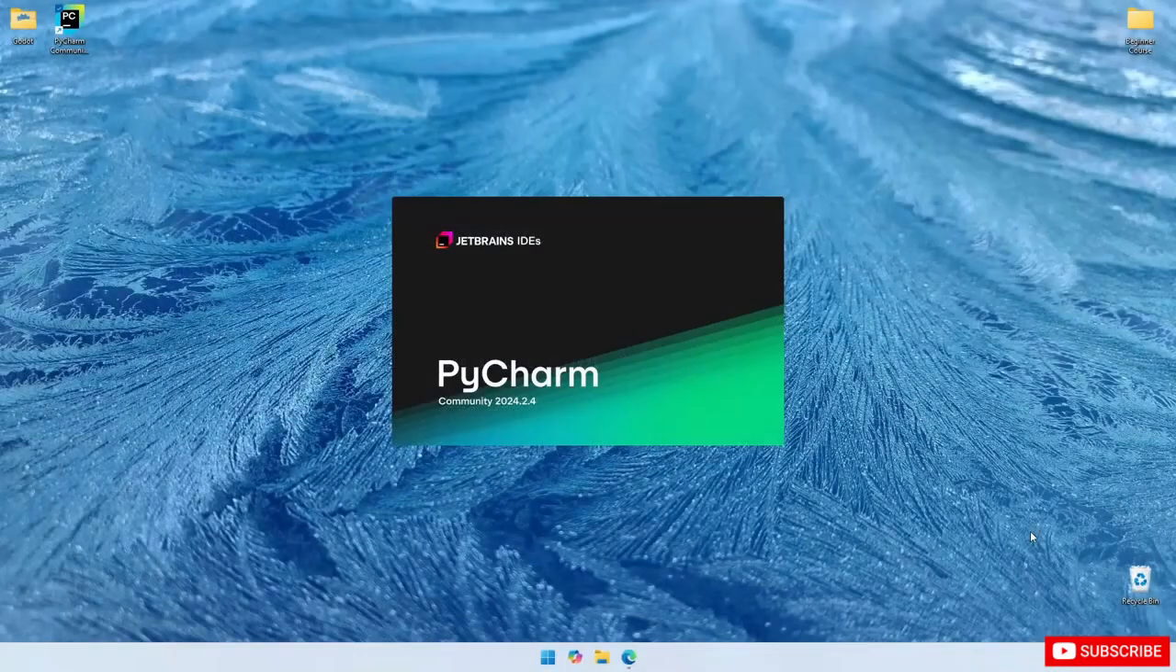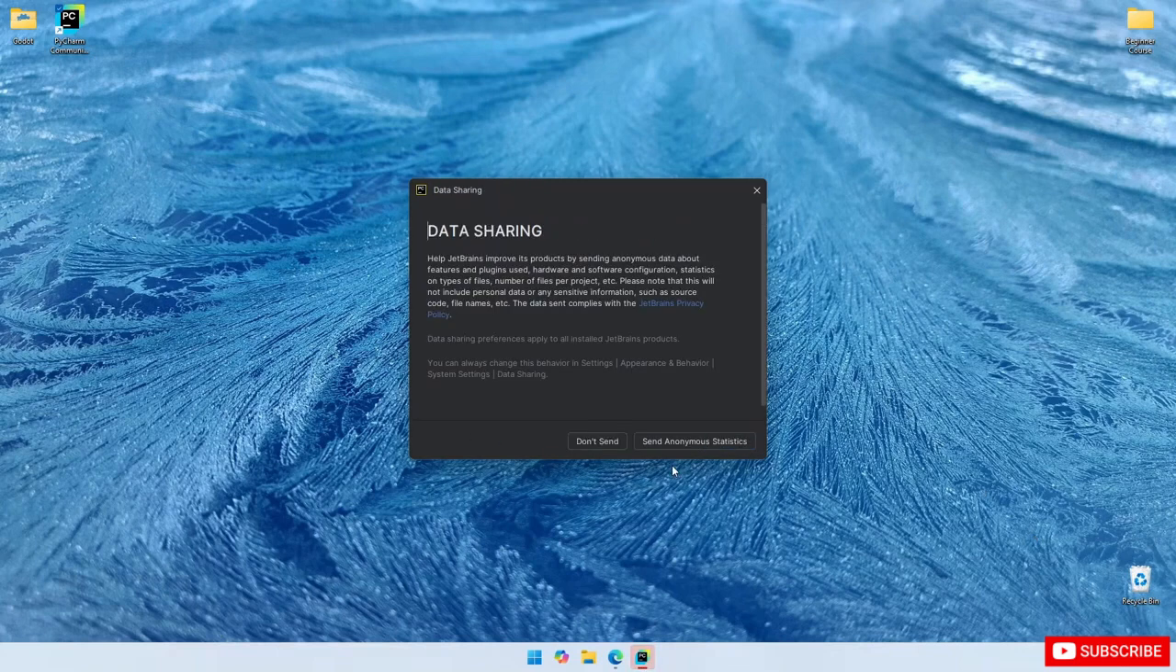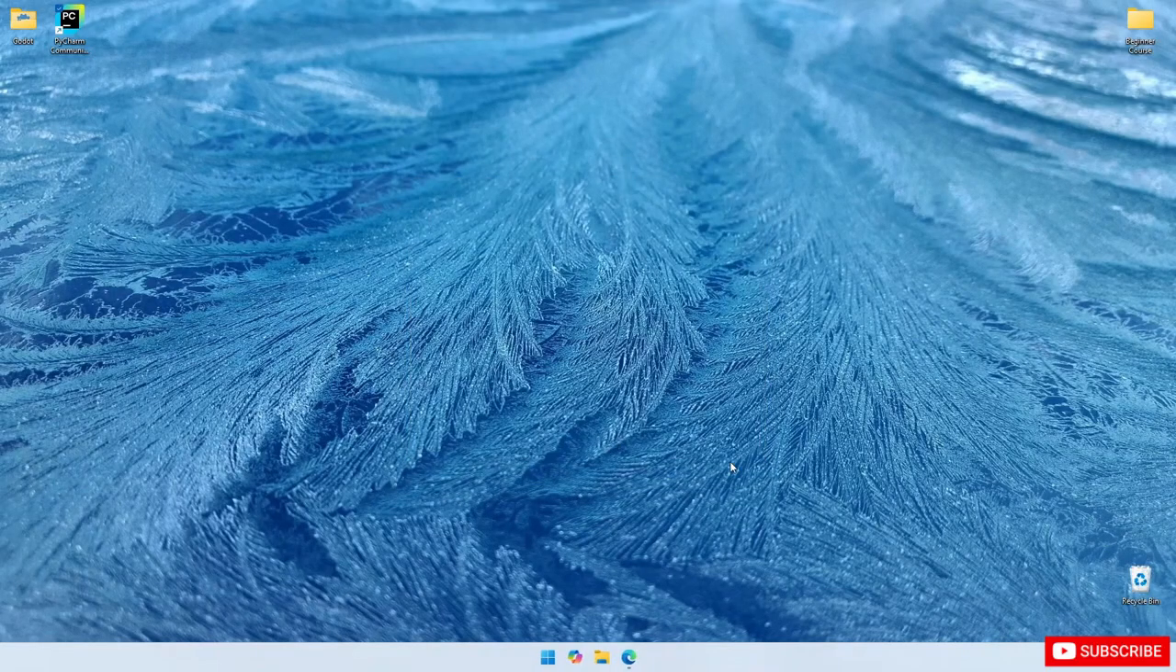Once the installation is complete, open PyCharm for the first time. Accept the terms of use and then choose whether you'd like to share anonymous usage data.